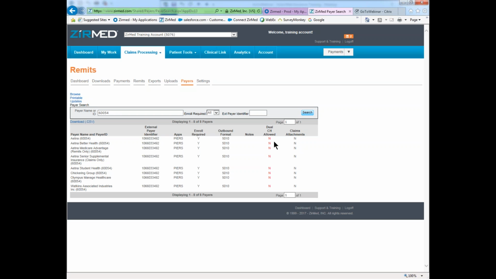And this column will tell you how or if that payer allows dual clearinghouse enrollment, yes or no. What does that mean? Well, if you glide your mouse over the titles, notice it gives a little description. It means, will the payer send remittances to more than one clearinghouse at the same time? Yes or no. So if there's a no there, that means you do need to terminate your past clearinghouse enrollment before you can specifically get enrolled through ZirMed with that payer.